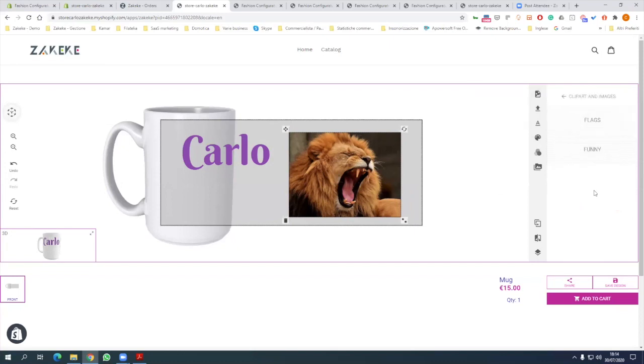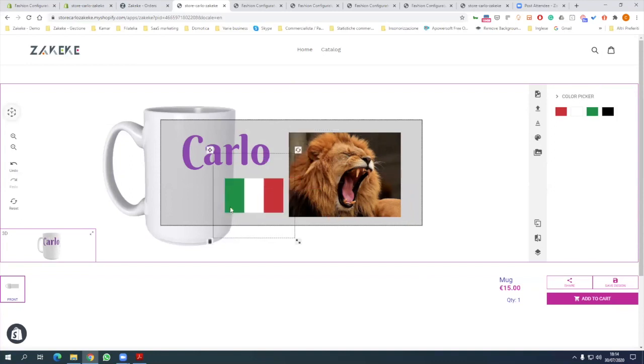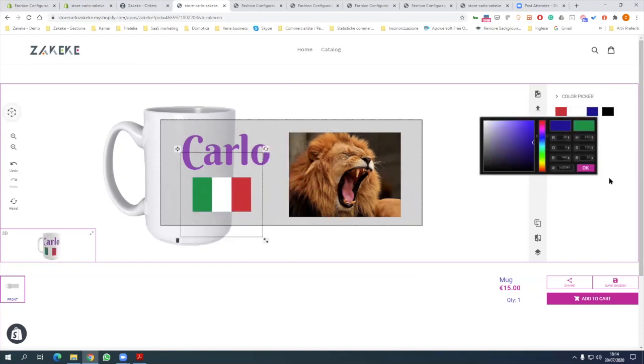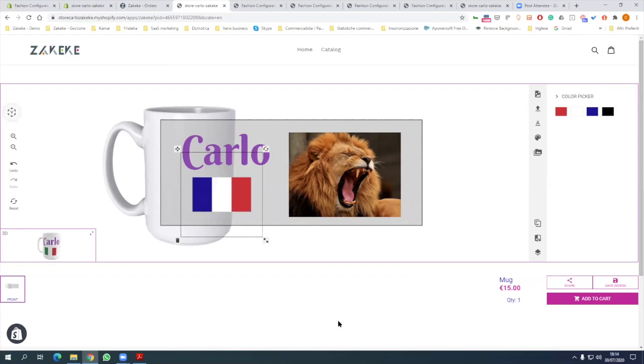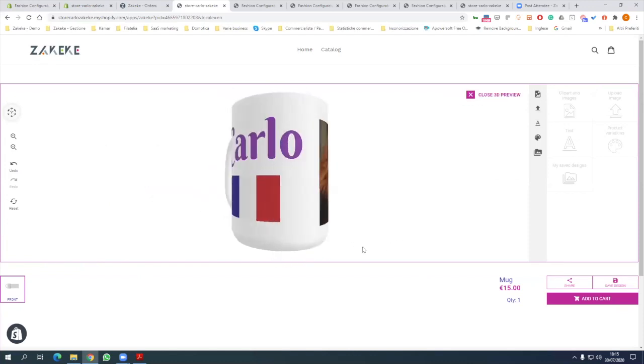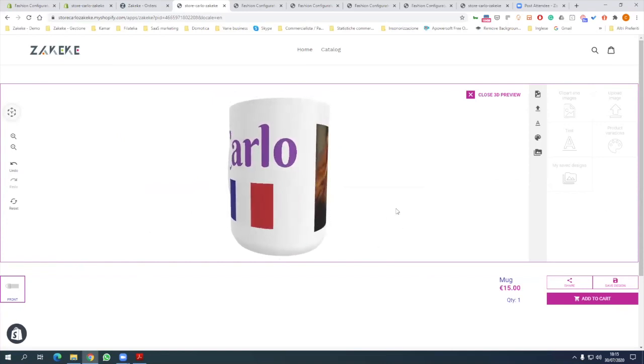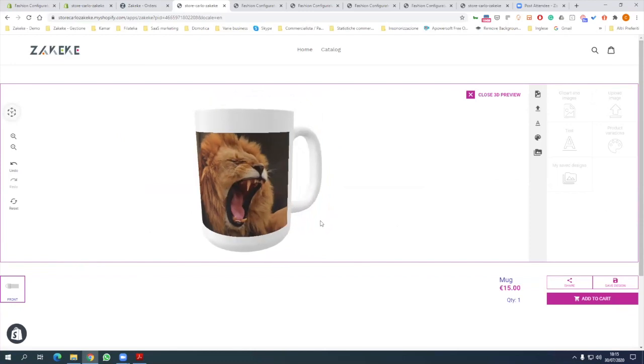Offer galleries with clip arts where customers can change the colors. And one of the most important features in Zakeke, you can show a 3D preview of the product. So as you can see here, I can give my customers a real feeling of the customized Mac.